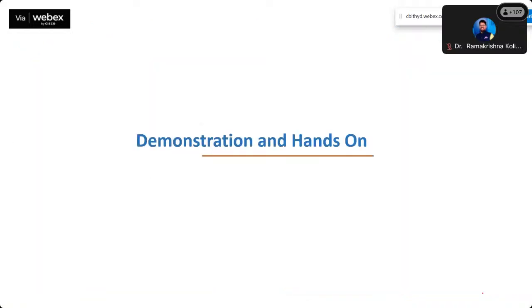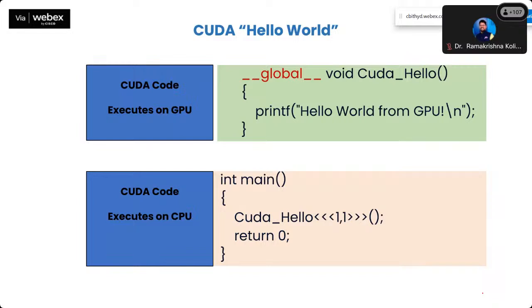Now I will jump to some hands-on session here. The first program you can see here is the Hello World program. I have already explained that the global qualifier you have to use here, CUDA hello program, and this is a kernel function. But this kernel function is to be called from a main function. Within that main function I am launching this kernel.